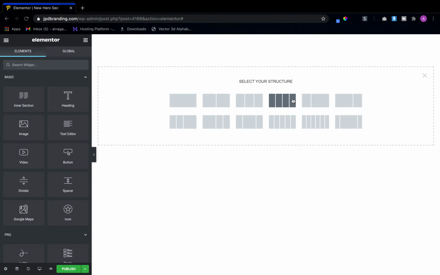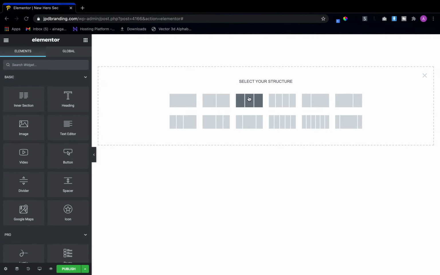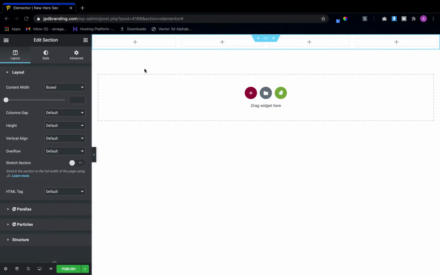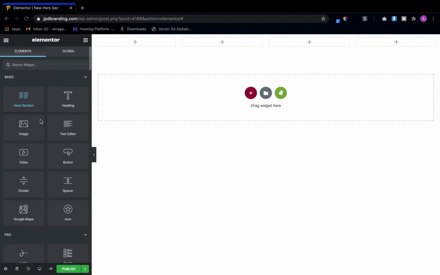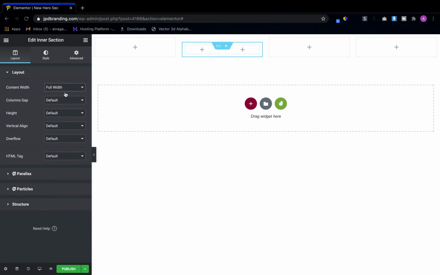For now, let's see, 1, 2, 3, 4. Okay, I can just make this four columns right here, and then what I want to do on this second column here, I want to drag in an inner section just like that. Okay, and you will see the reason why I did that in a minute. First of all, I'm gonna make this full width, no gap, so it stretches all through.